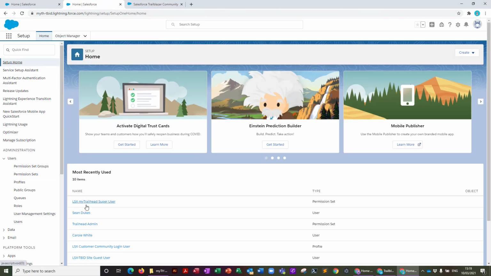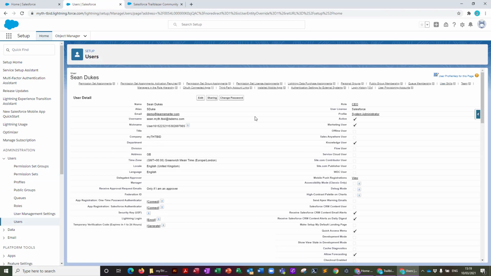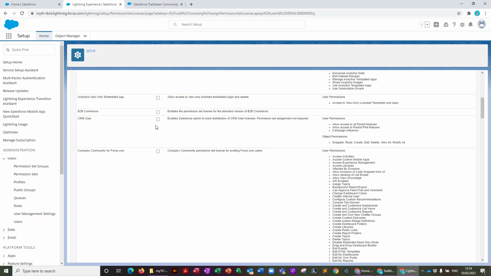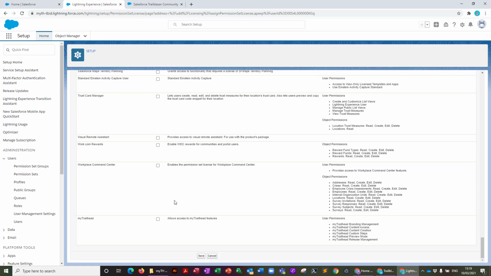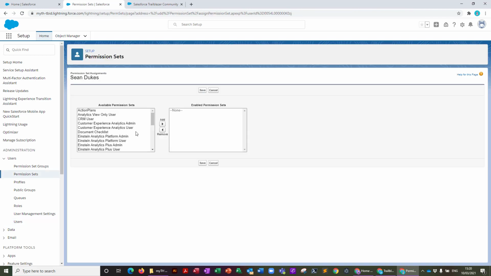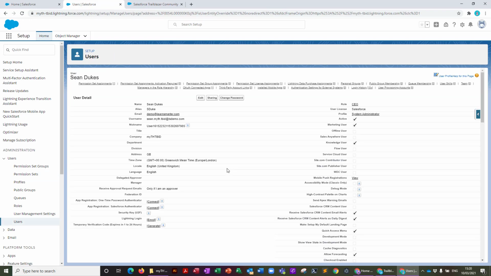Now to assign this to my user. So I go to the user record. First thing I need to do is to assign the myTrailhead permission set license, and then I can apply my super user permission set. You have to apply them in this order or you'll get an error when you try to assign the permission set. That's all done, so I'm ready to move to the next step of the implementation.